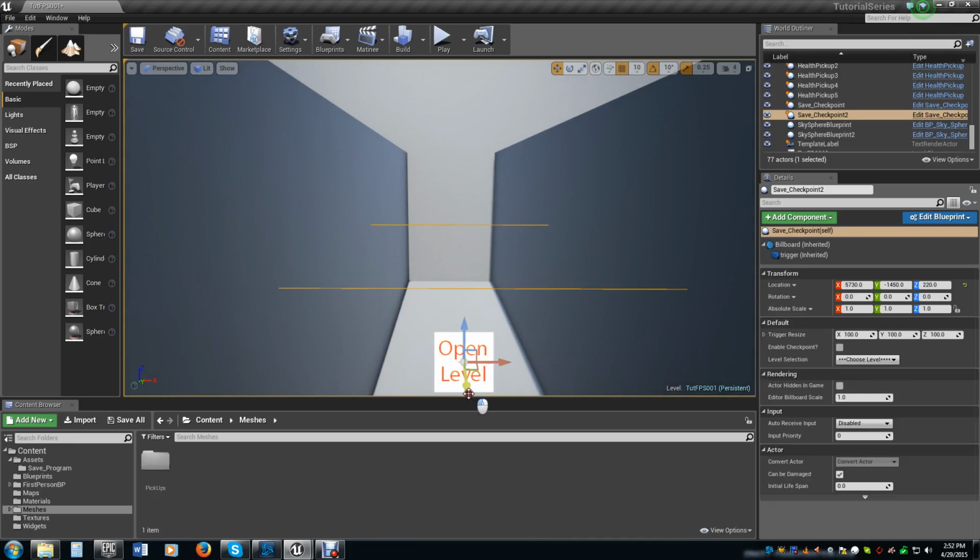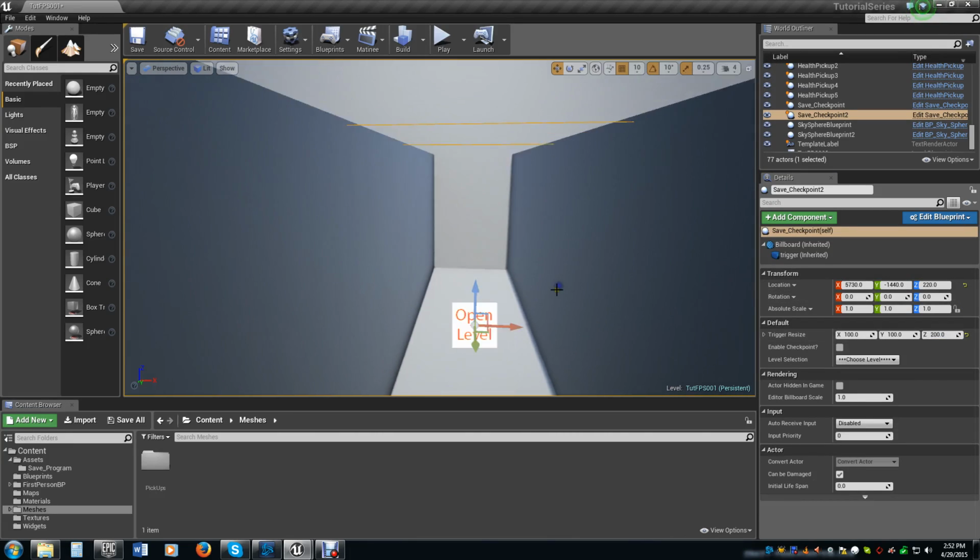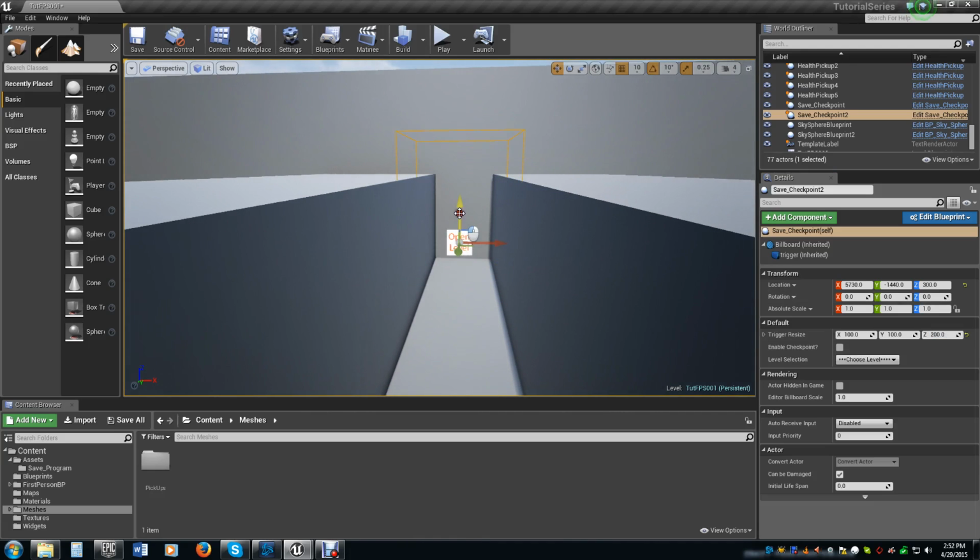Let me just drag this forward some. We still have the ability to resize it, so let's go ahead and resize it up some. We don't need it that wide, but we'll just leave it alone. Now you notice here we have this level selection. So if we choose TUT FPS 002, that is our level.